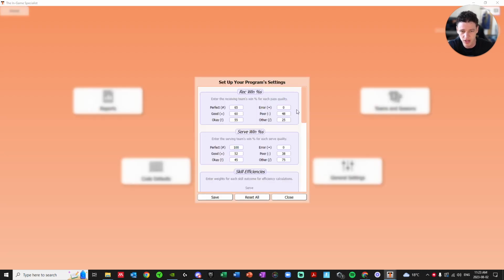So just looking at the general settings tab, like I mentioned in the first video, this is the most important thing of this tab in my opinion. Looking at the PSP values, so the probability of point scoring. This is kind of our bread and butter here with our TIGS app. Looking at reception and serve receive, and serve. So this kind of depends on the team.